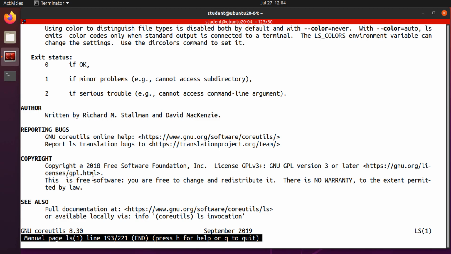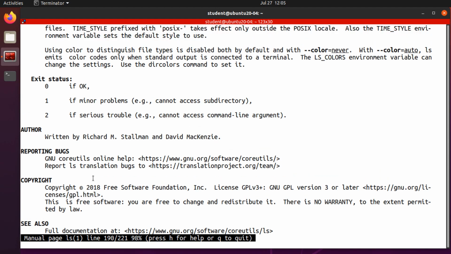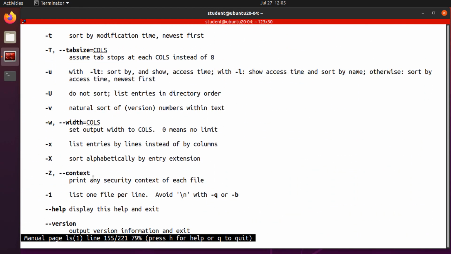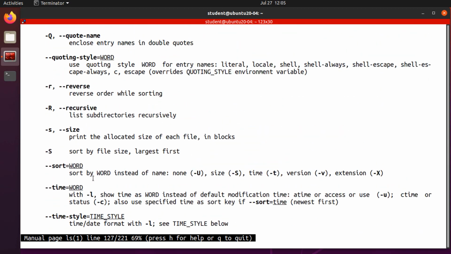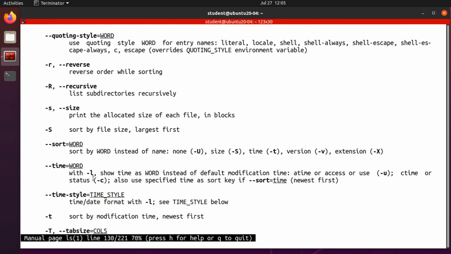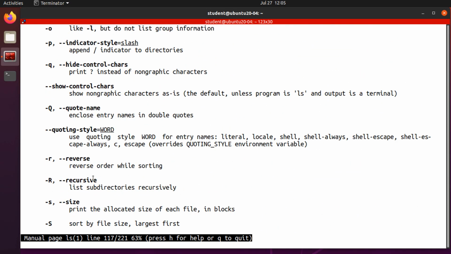Let's go ahead and talk about the navigation within a man page. Let's see the most important navigation keys. Use the arrow keys to move a line up or down. Up and down. To forward one window, press Ctrl and F or the space key.